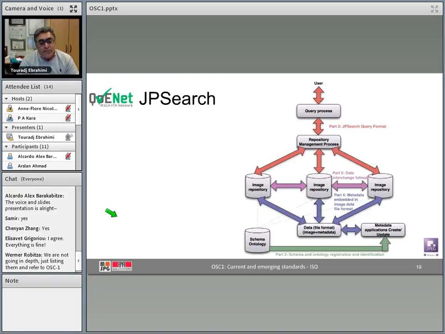But let me, before that, tell you a little bit about another aspect of standardization that the JPEG Committee does, and this is JPEG Search. Now, JPEG Search is actually a standard that came out about year 2007. So it's been around for already quite some time.